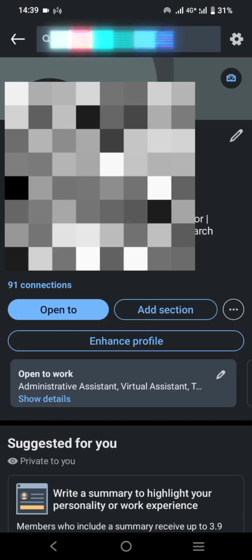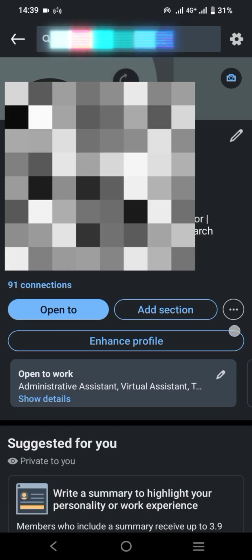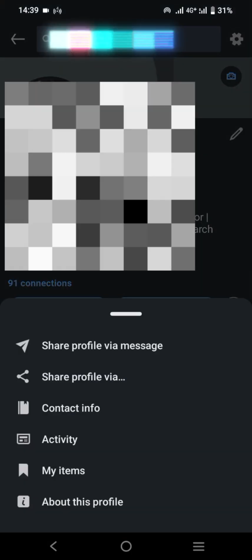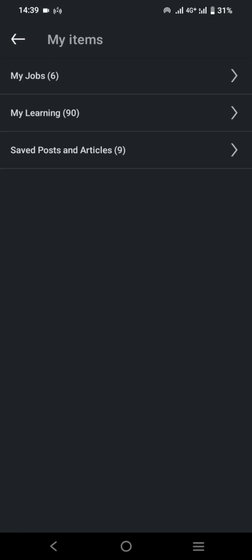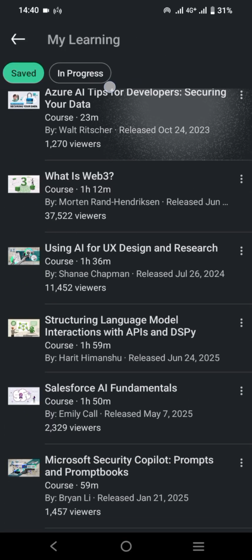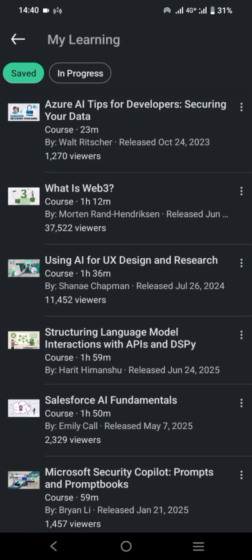And after that, you will find the 3 dots on this section. You can simply click it and click my items. And you will find my learnings, which means the courses that you would like to enroll in. Click this again, and there you will see the courses that you have just saved into this account. And also don't forget to follow along and continue to enroll in these courses.